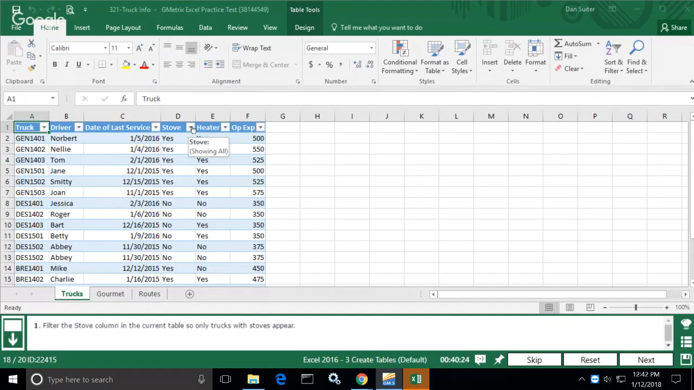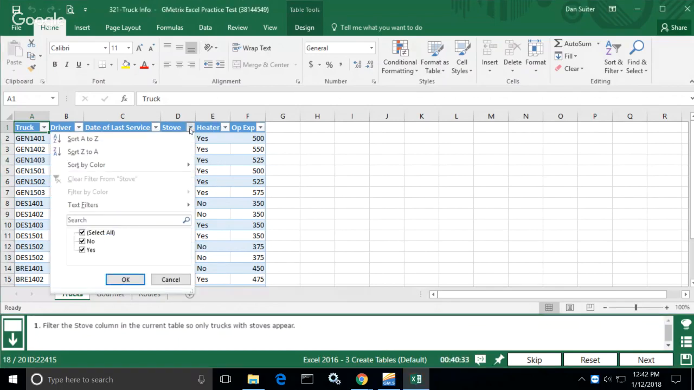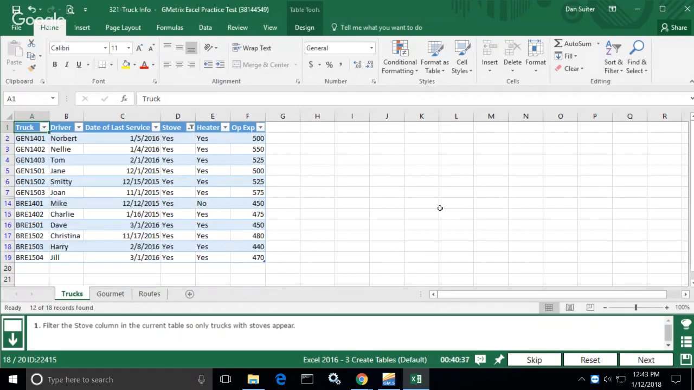Yeah, it's fine. All right, filter the stove column in the current table so only trucks with stoves appear. It's a simple filter, I guess you'd say. Just have to figure out that yes means they got a stove, and no means they don't have a stove.